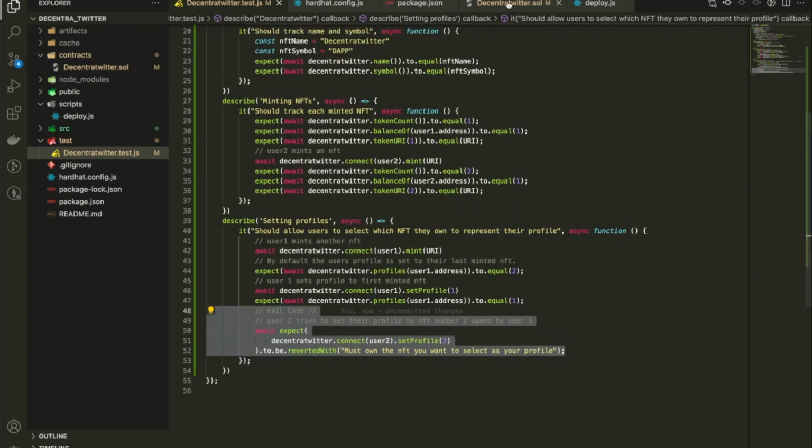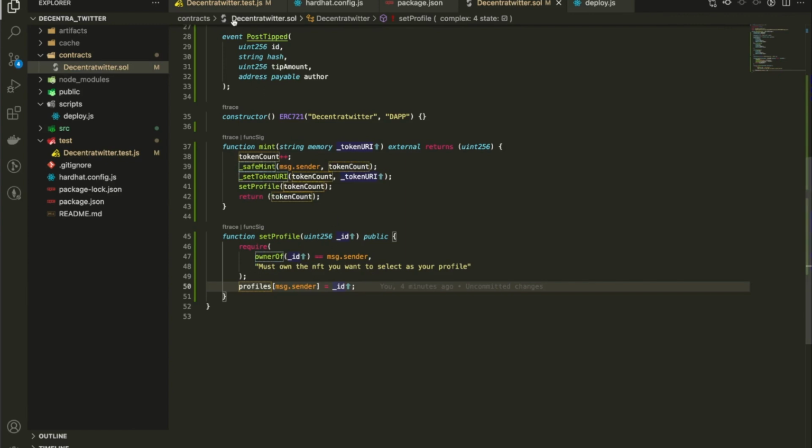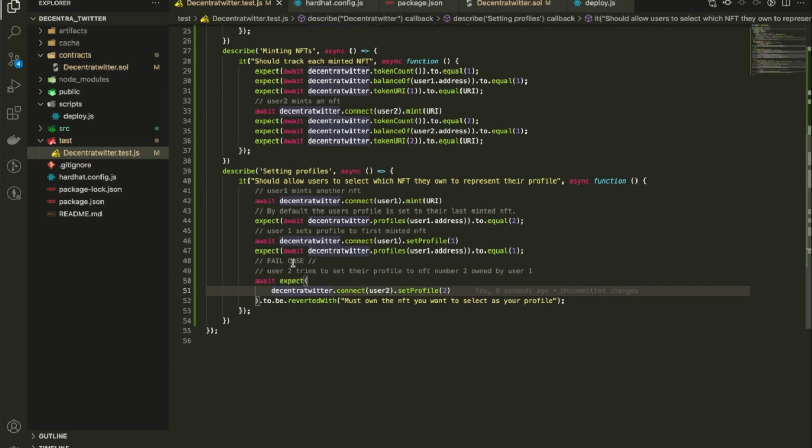So we essentially just try to trigger this require statement. We do that when user 2 tries to set their profile to NFT number 2, which user 2 has not minted. In this test case, user 2 has not minted any NFTs of their own, so they don't own any NFTs. So they should not be able to set their profile to NFT number 2, because that is owned by user 1. So we call it, and then we expect it to be reverted with "must own the NFT you want to select as your profile." Ready?